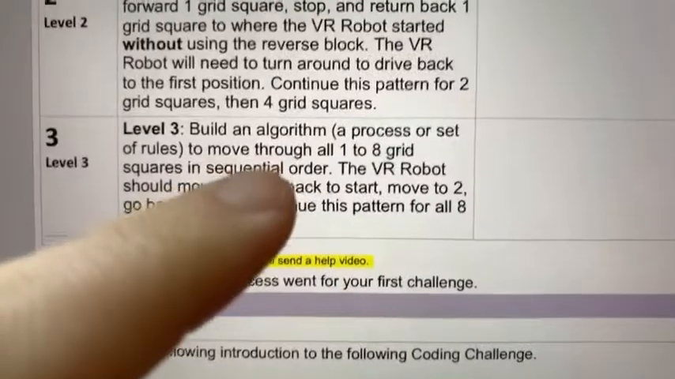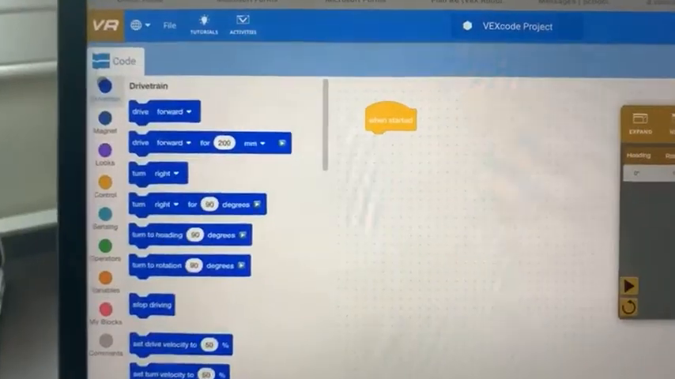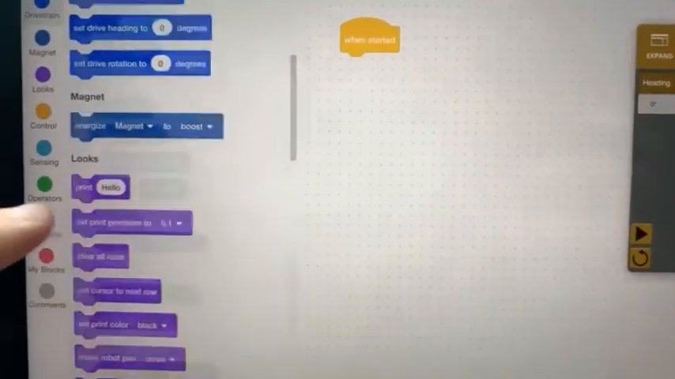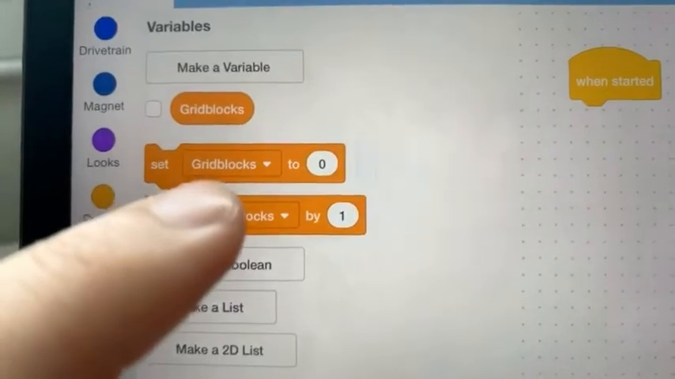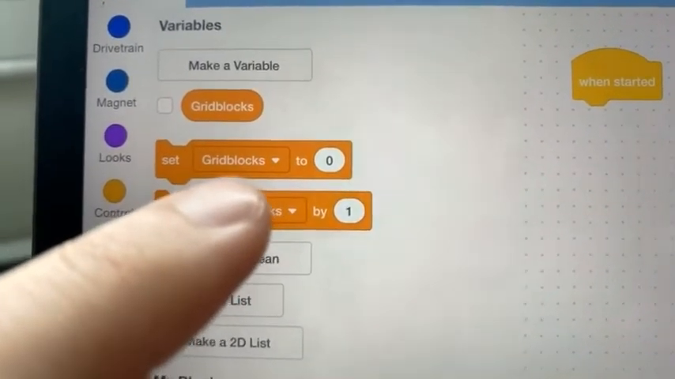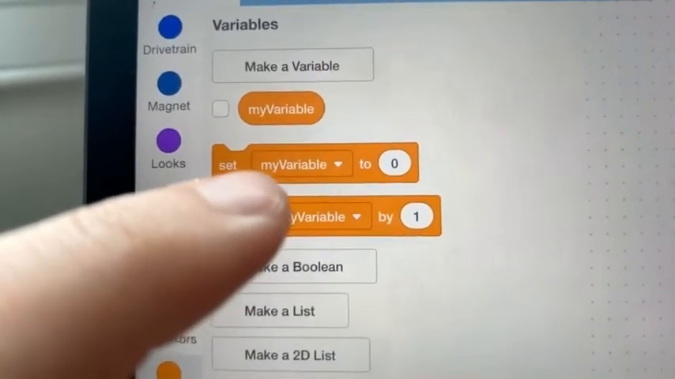All right, so level 3, you guys are going to build an algorithm to move through all 1 through 8 grid squares in sequential order. In order to do that, we're going to scroll down to variables over here, and we're going to use set. Now you'll notice I customized the word grid blocks over here, because when you load, it's just going to say set my variable, and we're going to custom name it grid blocks.